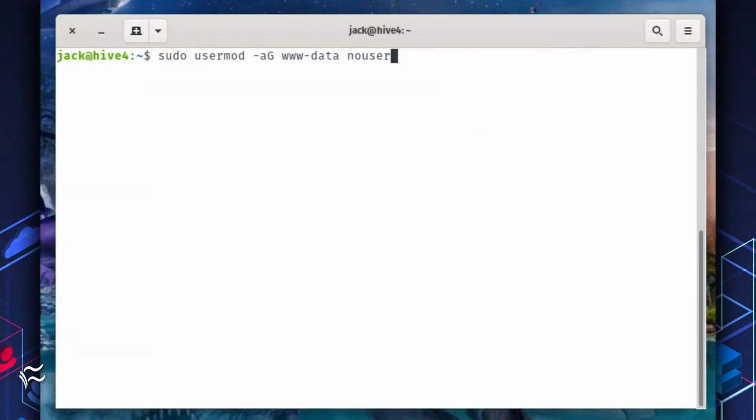Often system accounts belong to groups. Say this user needs to belong to the www-data group. To do that, you would first create the user with the adduser command and then add them to the www-data group with the command sudo usermod -aG www-data nouser. You now have a system account that cannot log in, which is a part of the www-data group.